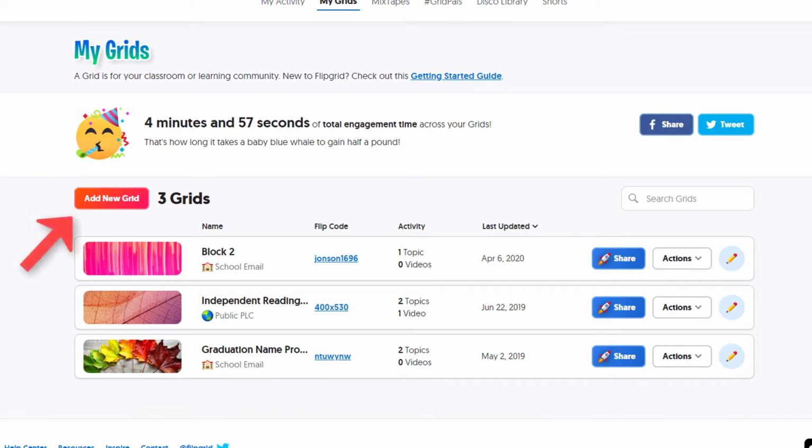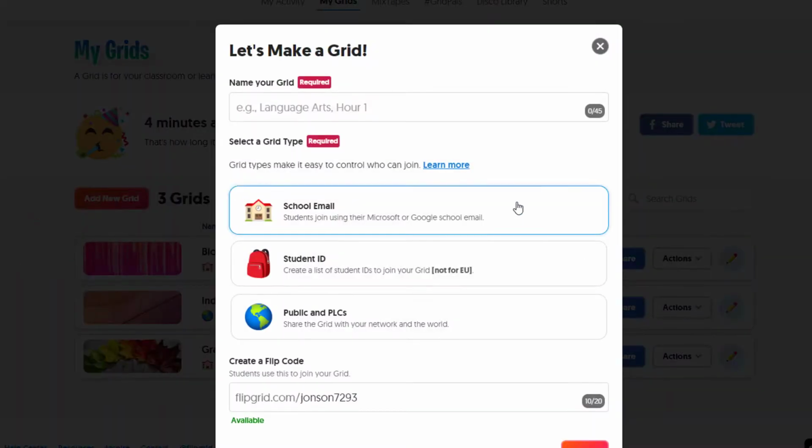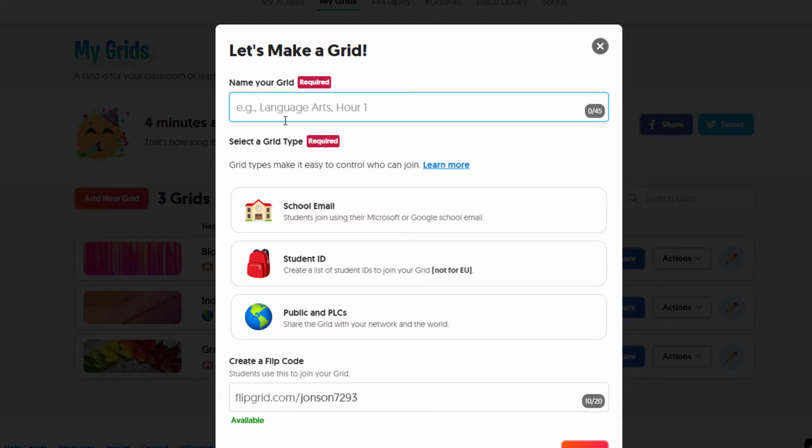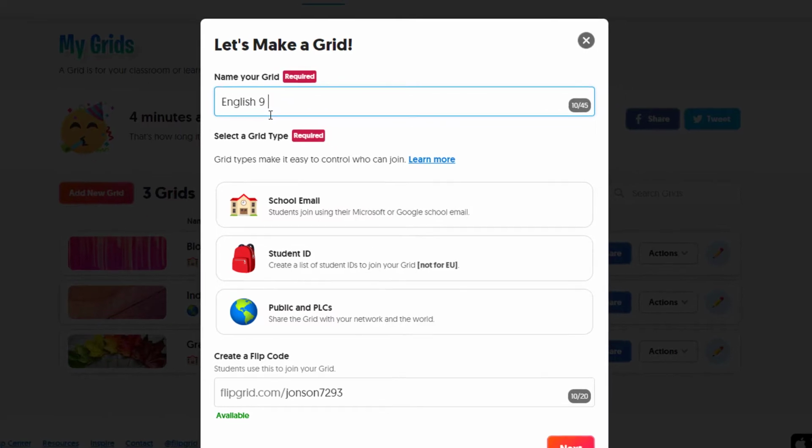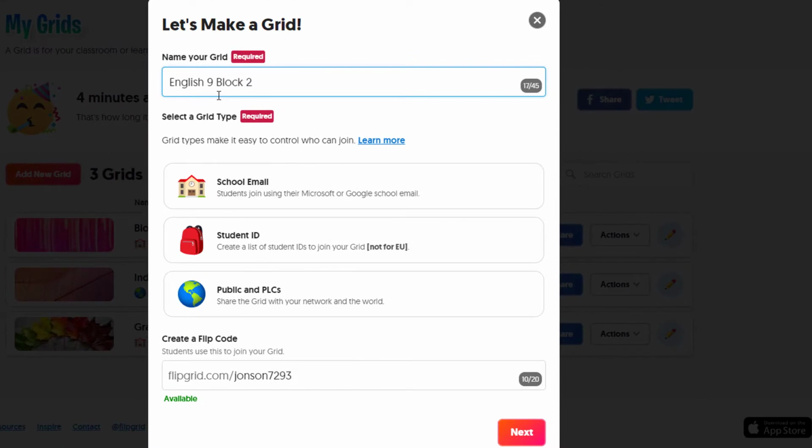Add a new grid for each class or group that you teach. You will be able to add different topics on each of your grids for students to respond to. So most teachers create a grid per class period, or for all of their similar classes if they want, say, all of their Honors 10 students to see each other's responses. Just think about how you want your student submissions grouped when you are creating your grids.